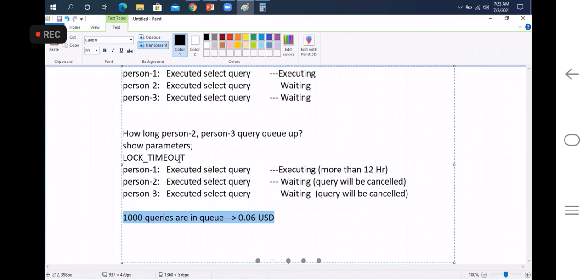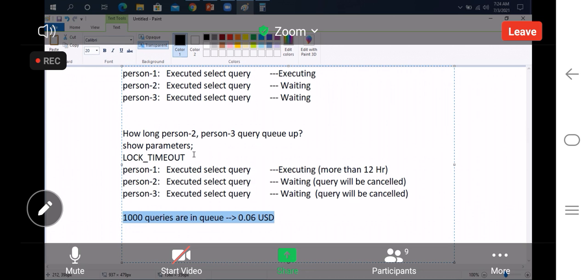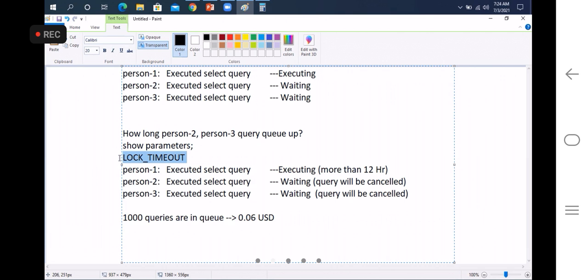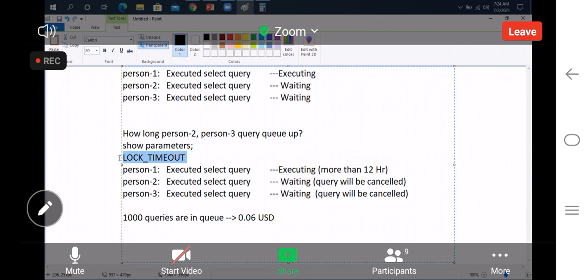And how long the query should wait in the queue is by executing show parameters. And if you search for lock timeout, it will define how long the query should wait. After that, automatically those queries will be cancelled. Clear?